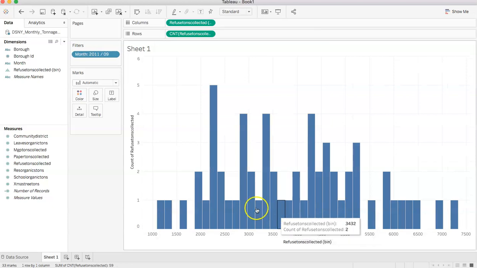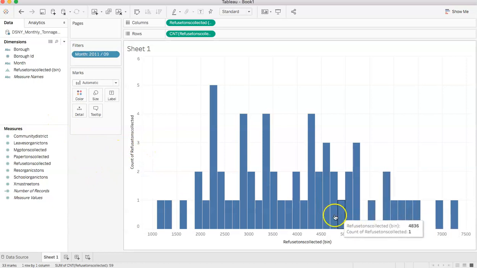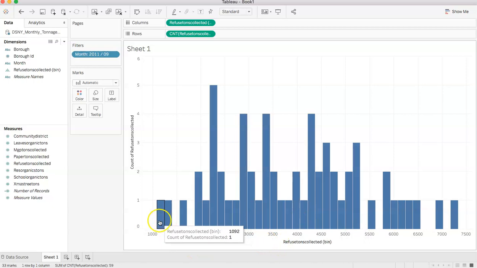And so now we have a histogram that shows the refuse tons collected and the number of districts collecting roughly that amount. We also see some blanks in here.